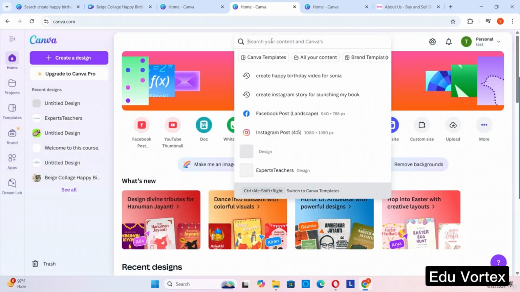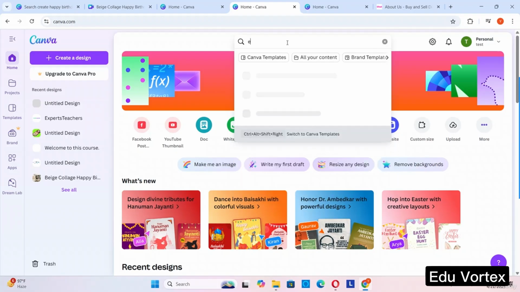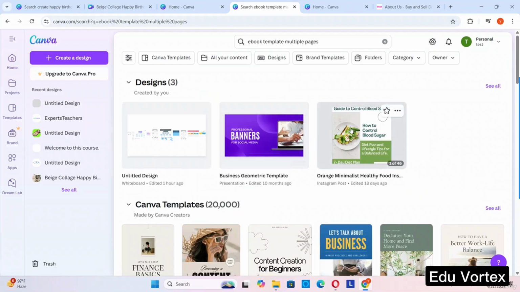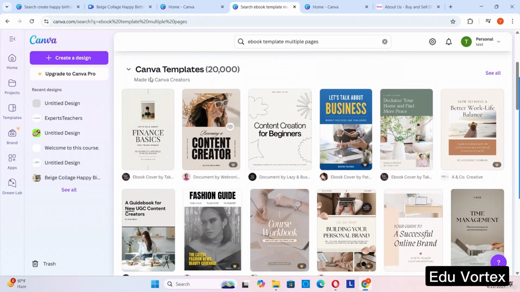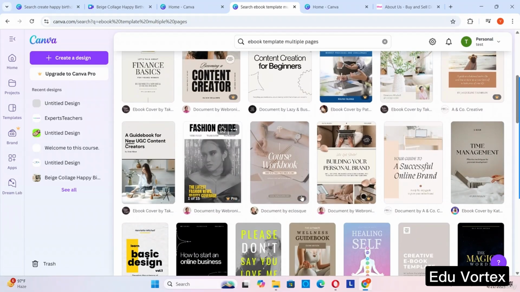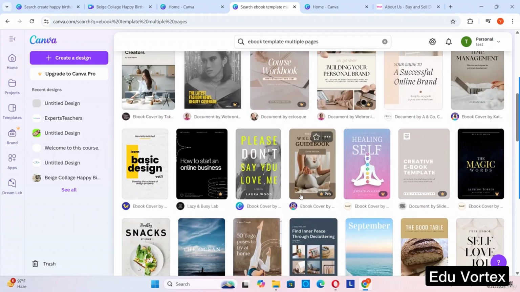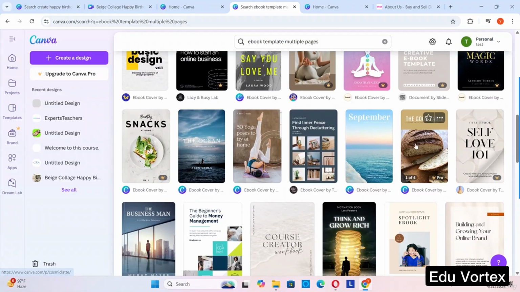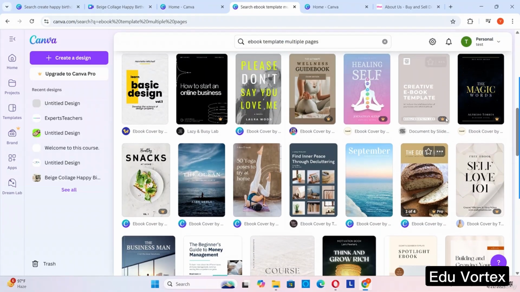Before creating, another option is you can just click over here and search for ebook templates. You will get some options over here. So I'm just selecting this. Here you can see these are the Canva templates, 20,000, and here you will get some options of ebook templates. So you can select as per what you like. I am just taking an example, and also you will select the categories.